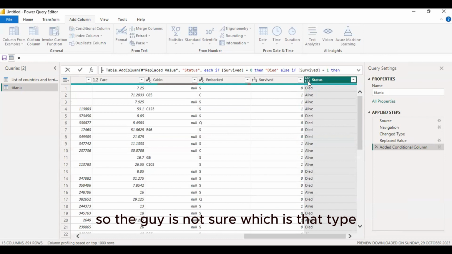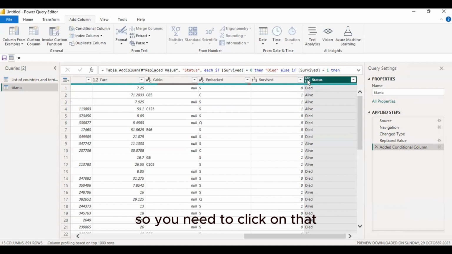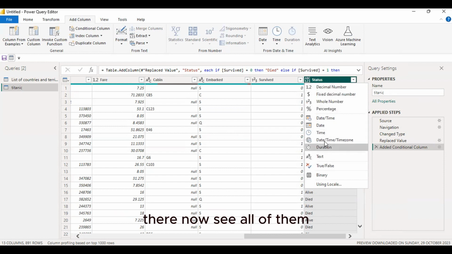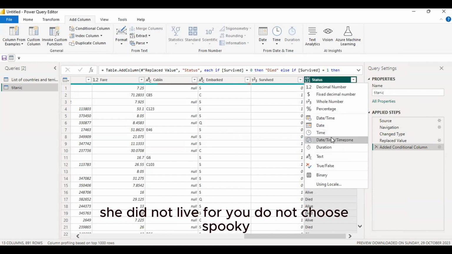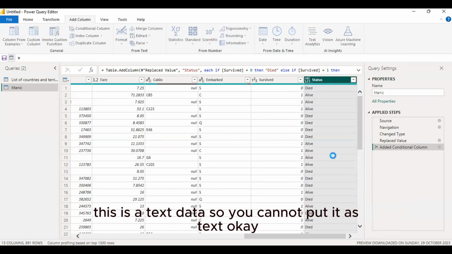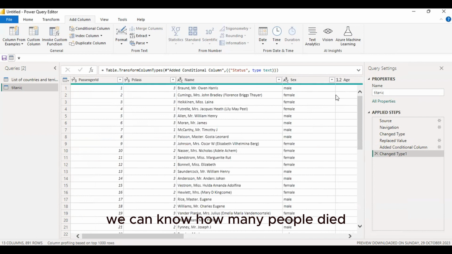So the guy is not sure which data type we want to use for this new column. So you need to click on that. Then these are the data types that are available in Power BI. I see all of them. It is now left for you to choose: okay, this is text data, so you cannot put it as text. Okay, so we have been able to fix that. So with this, we can now know how many people died and how many people survived.